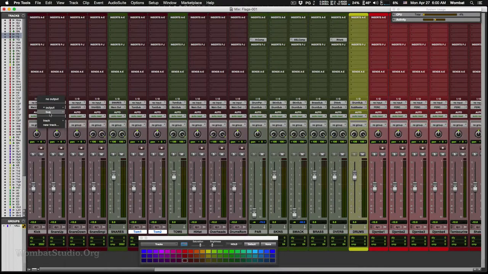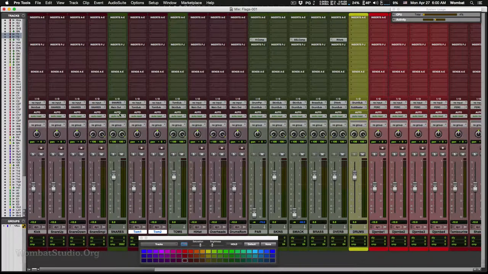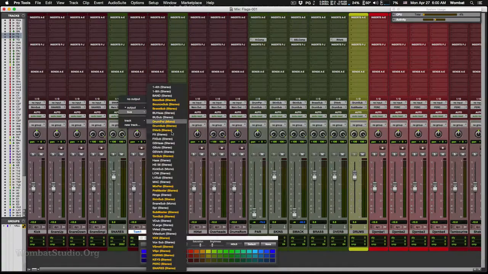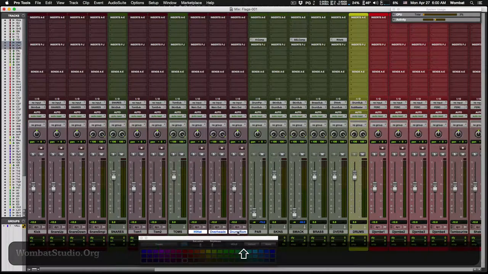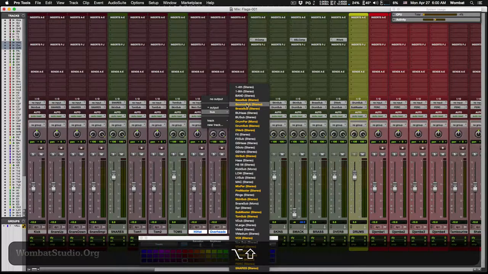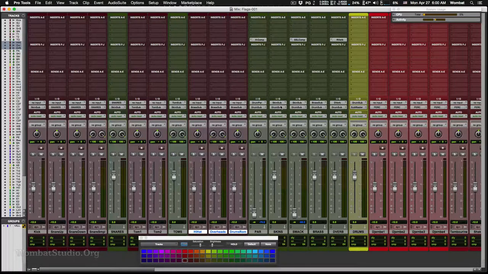Kick's gonna go out, skin sub right here. Snare's gonna go out, skin sub. So they're all coming down. Here's my brass sub. So drums are done.